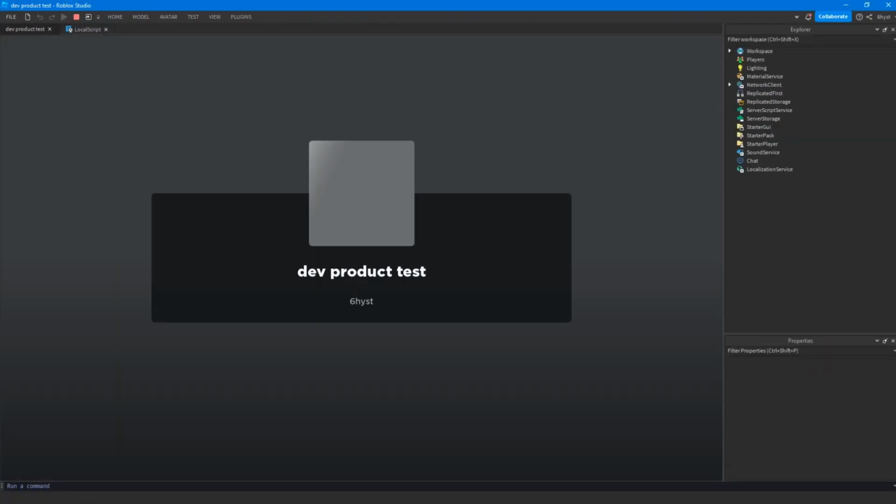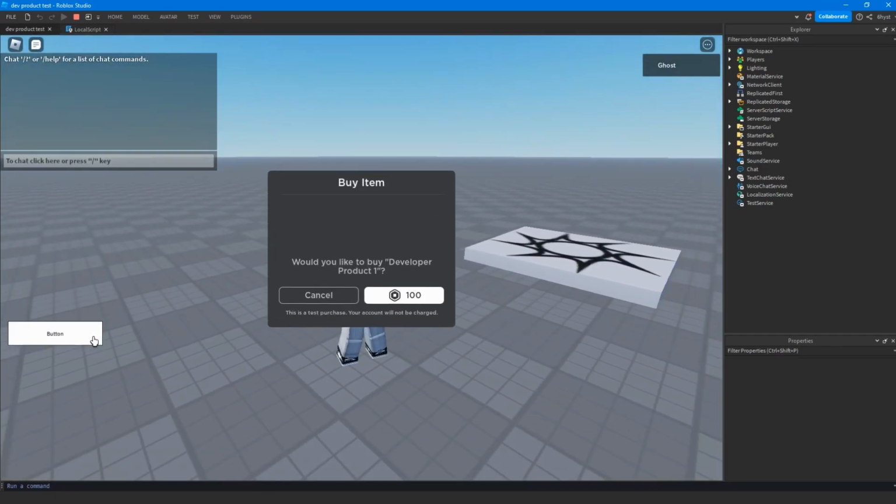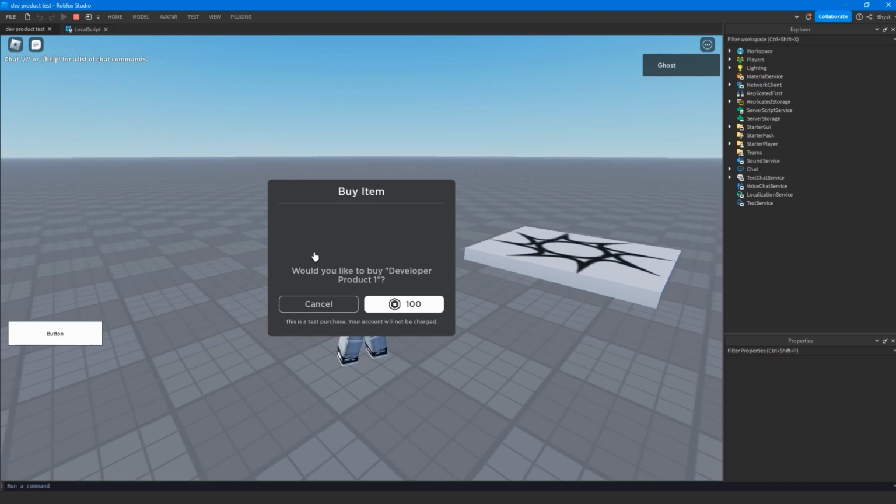And when we press the button, it should give us the GUI that you're probably most comfortable with, the buy item prompt. It'll show the icon, it'll give you the name. You can either cancel or you can confirm it. And you can see down here, this is a test purchase. Your account will not be charged.